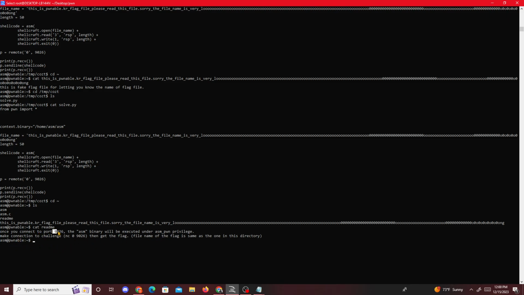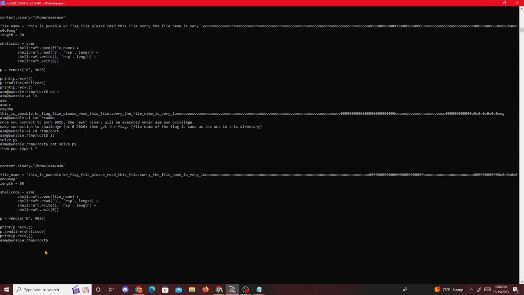So we have to connect to a port within this shell, within this SSH server, I guess. So cd tmp, cat solve.py. Within this, we connect to, I guess, a port only accessible inside this SSH server. We connect to it, and then after that we get whatever it outputs to us, and then we send our shellcode, and after that we print out whatever we receive.